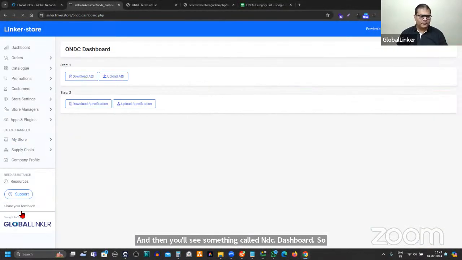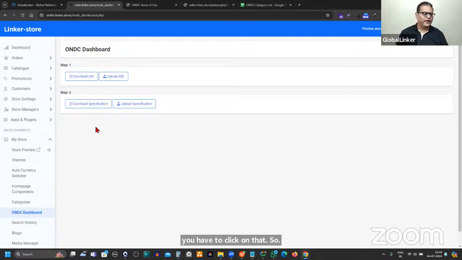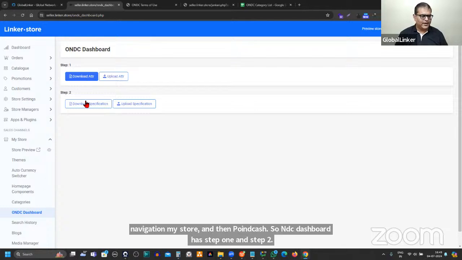So, left navigation, My Store, and then ONDC dashboard. So ONDC dashboard has step one and step two. So download attribute and download specification.